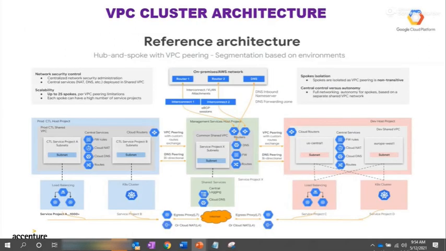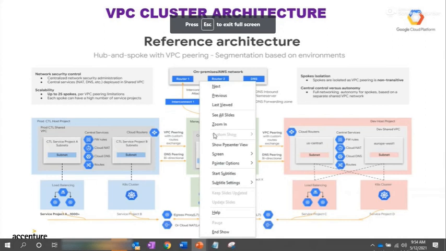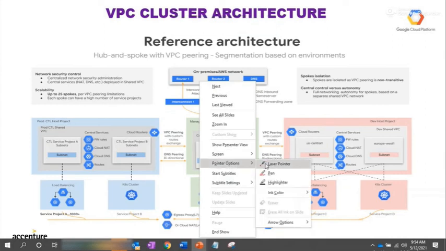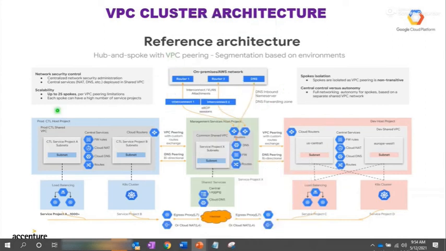Google has recommended a few architectures for the VPC. What I am showing is with VPC peering. Another will be with your VPN. Let me explain a little bit here. This is your on-prem, and the section below is your Google. This is connected with your interconnect.